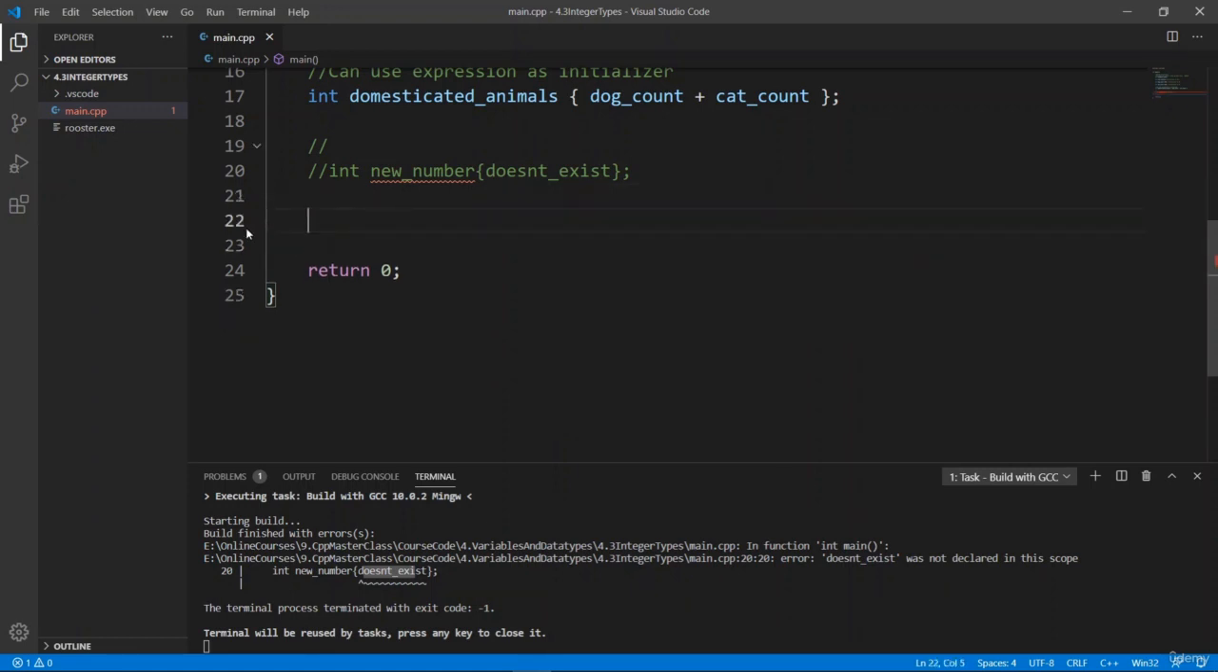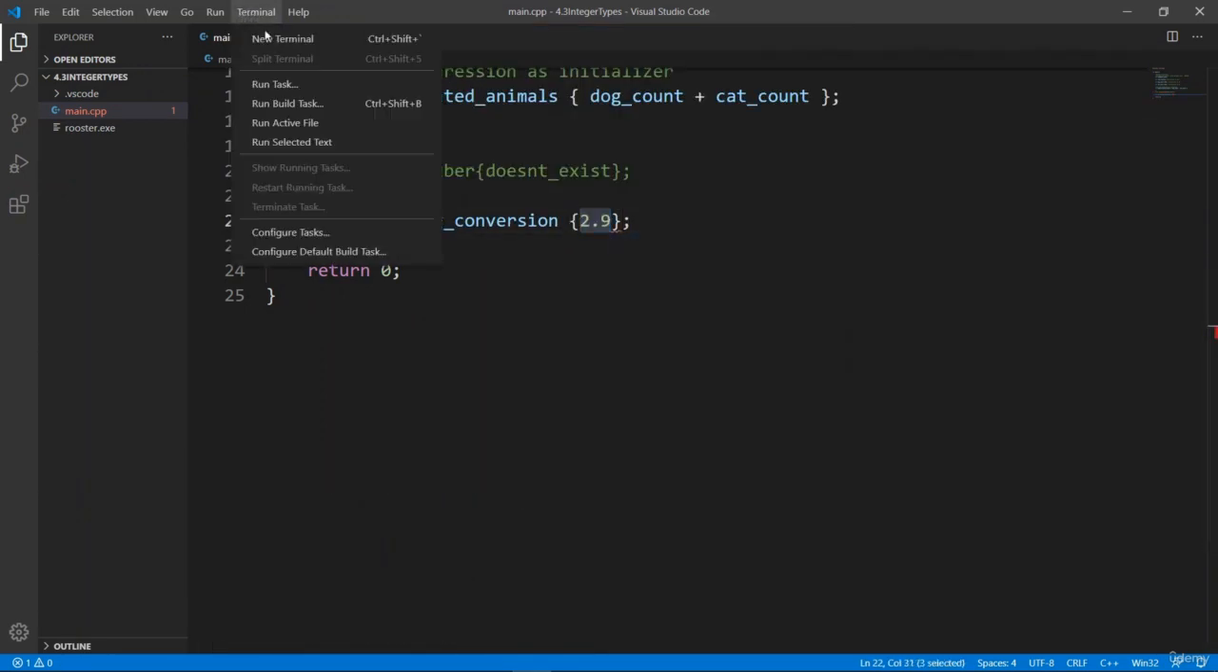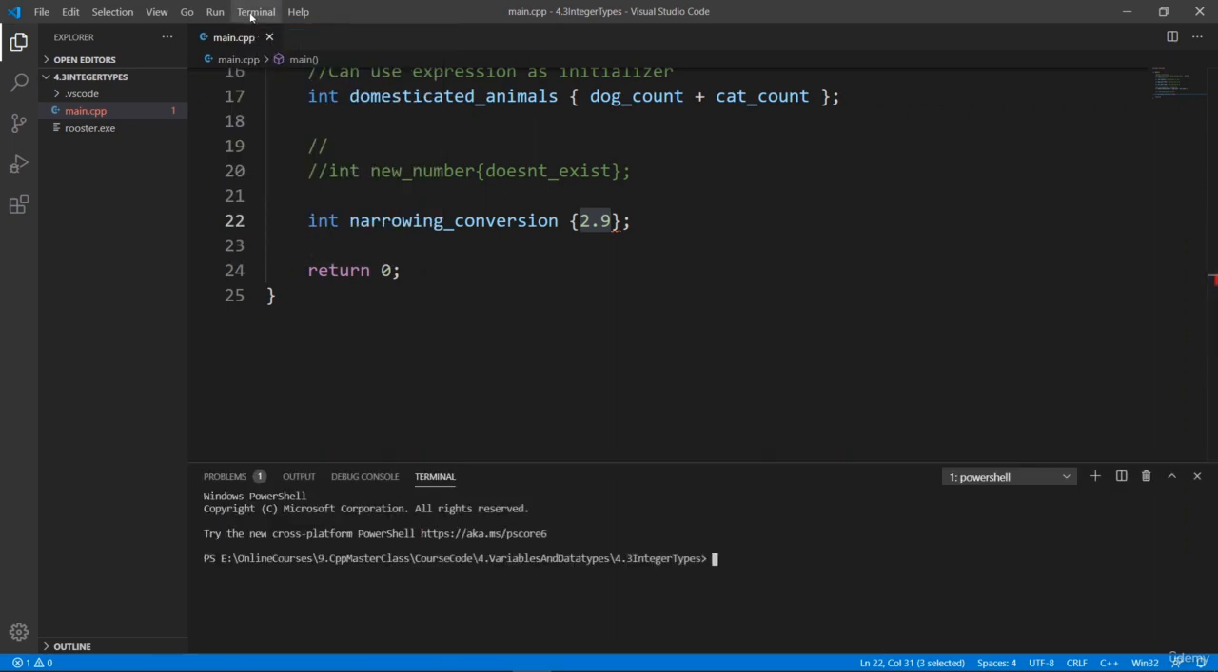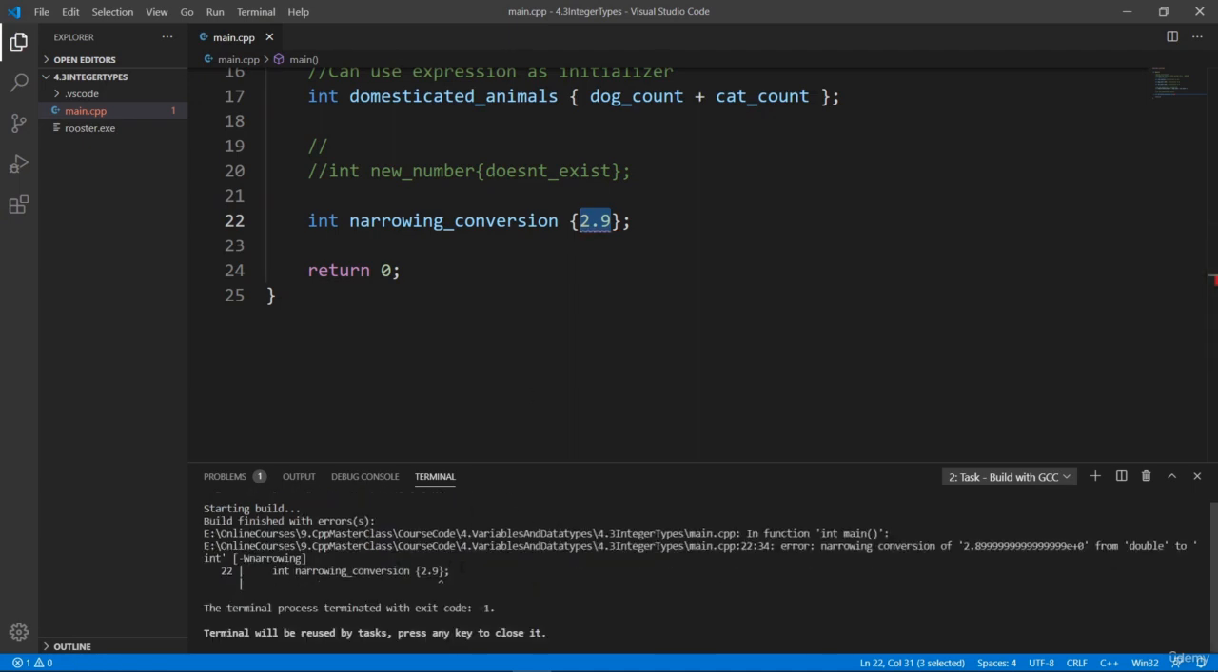Okay, another thing we can do is store a fractional number in an int variable, and we're going to see what this does. You see we have a 2.9. We're trying to store this in an integer. If we try to compile this, let's try and use GCC. Let's clear this, bring up a terminal and try to build this. We're going to run our GCC compiler on this program. It is going to say error narrowing conversion of 2.9 from double to integer. C++20 isn't even going to allow this.